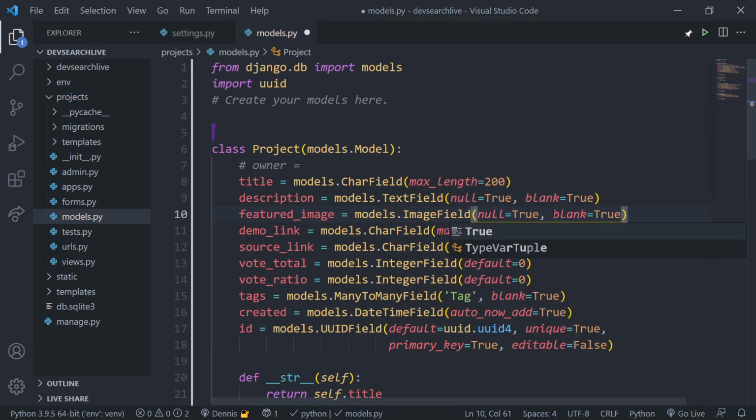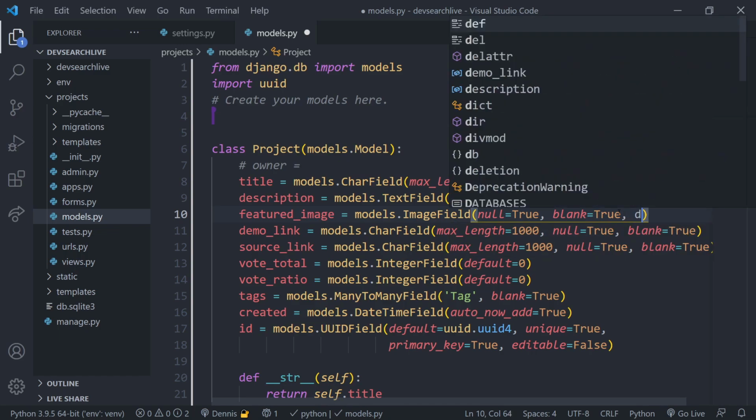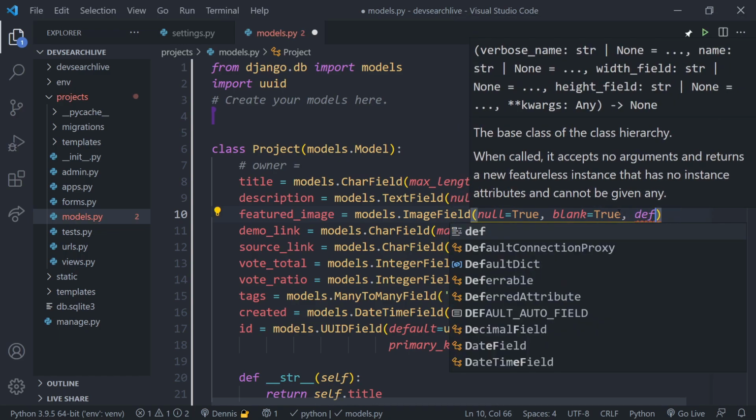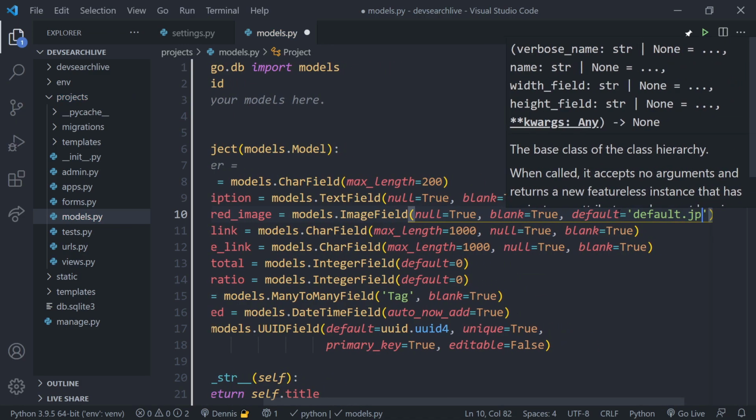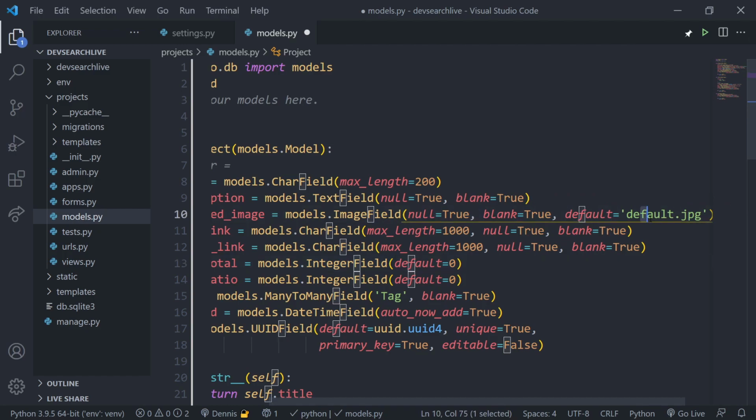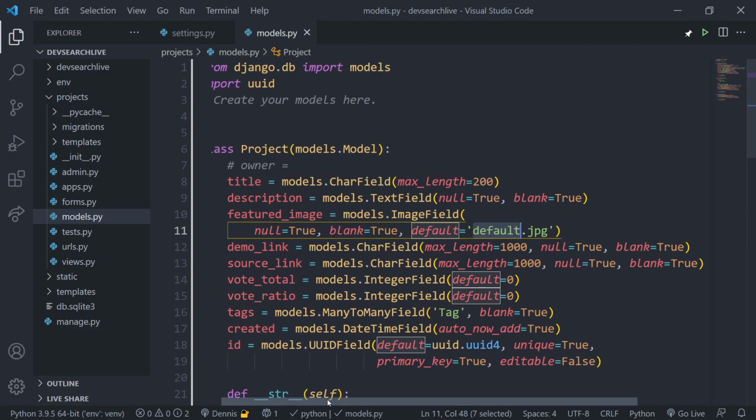Okay, so we could actually set a file path and where we want this to be uploaded, but by default, I actually want to show you an error that occurs here before we actually do this. So for now, I want to set a default picture. So we'll do default, and let's just do default.jpg. That's what we're going to set the default image to. So that means that whenever a new instance of this object is created, or when we run this migration, we're going to use this image here.